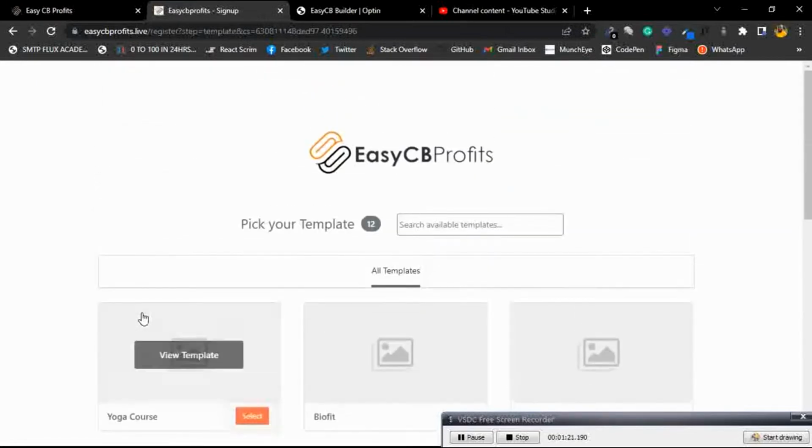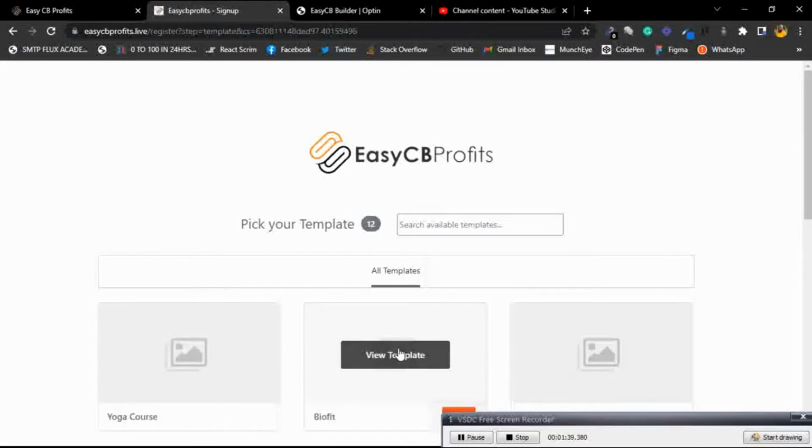All you need to do is hover on it. You can select the template, but I believe you want to see what the template looks like before you choose this particular template. In order for you to see what the template looks like, all you need to do is click on the view template button that appears when you hover over the templates. I'm going to click this view templates button right now and let's see what it looks like.